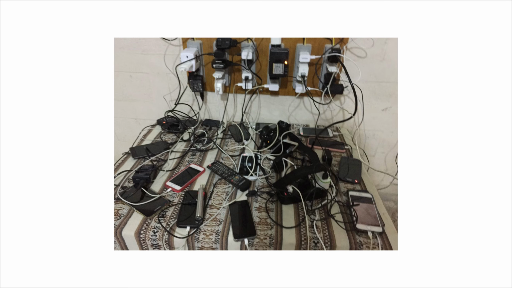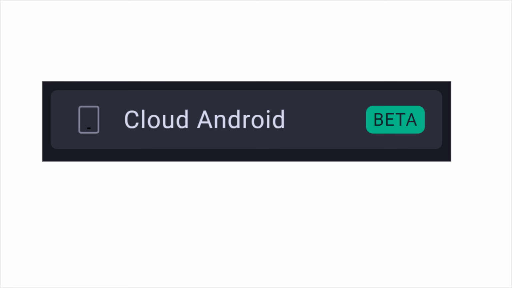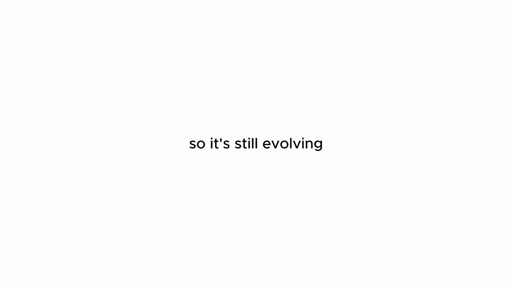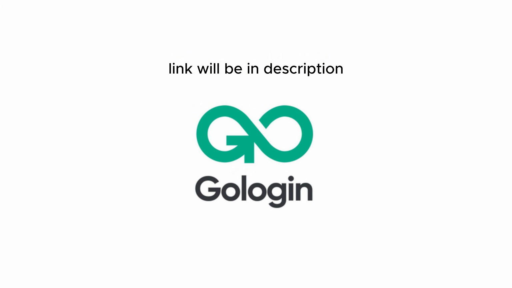So instead of having 5 physical phones that need to be bought, charged, and managed, you can manage multiple Android environments from one screen. Cloud Android is currently in beta, so it's still evolving. But if you're managing multiple TikTok or Instagram accounts, this is exactly the type of thing it's made for. GoLogin's Cloud Android is gonna be linked below if you wanna try it for yourselves.